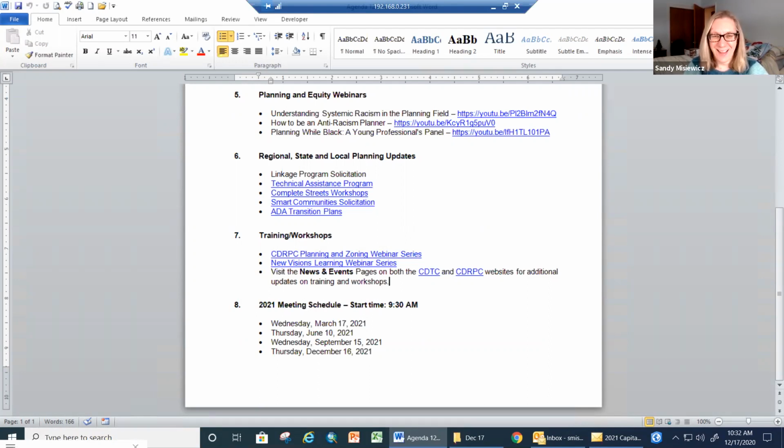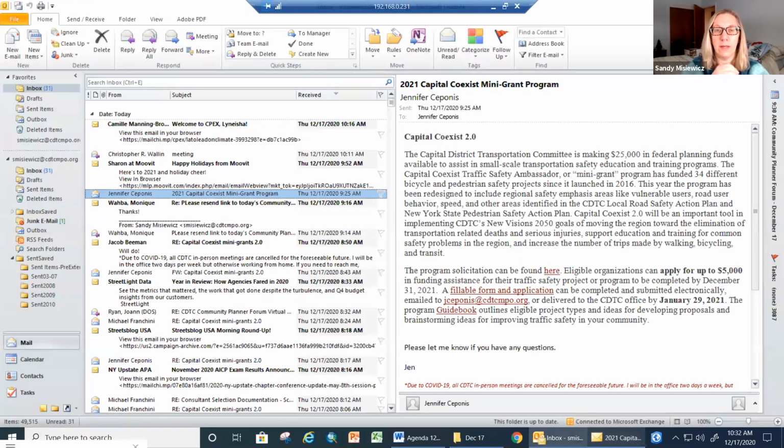And the final thing that is literally hot off the presses, because Jen sent the email this morning, is the announcement of what we're calling the Capital Coexist mini grant program, Capital Coexist 2.0. As you may recall, this is the program that supports educational and training initiatives related to safety programming and projects in your community. What we've done this year, which is new, and why we're referring to it as 2.0, is we've expanded the list of eligible options to go beyond just bicycle and pedestrian safety.